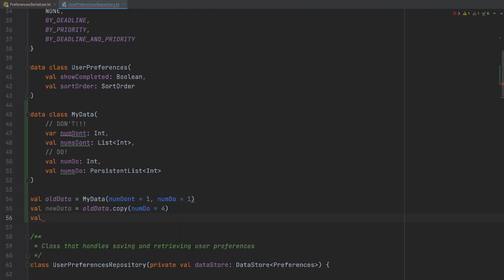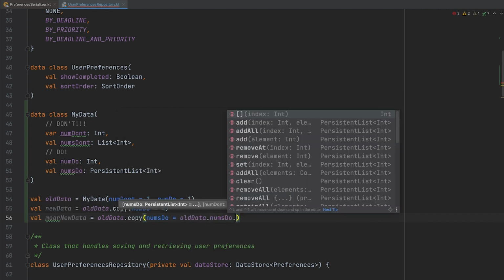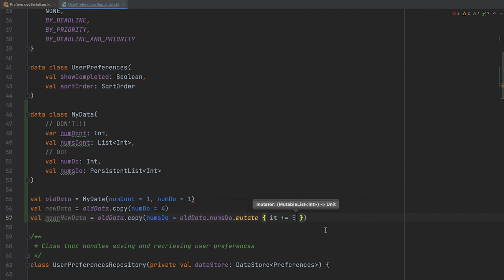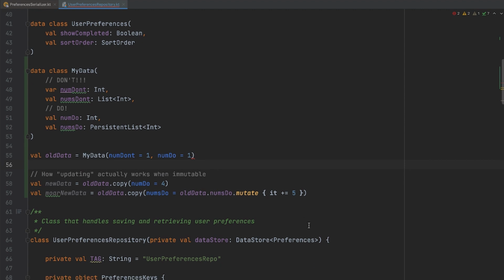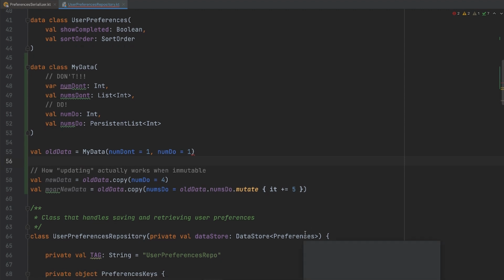Even if we use the read-only list as a member of our data class, it's still mutable. Instead, you should consider using immutable or persistent collections. Keep in mind that using mutable types as a member of your data class makes it mutable. Instead, you should ensure that all members are immutable types.